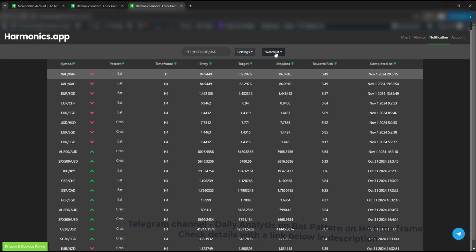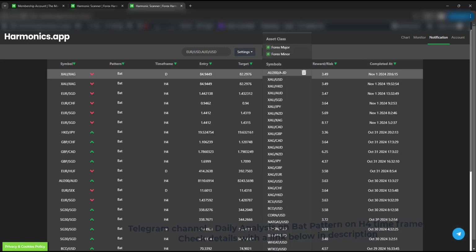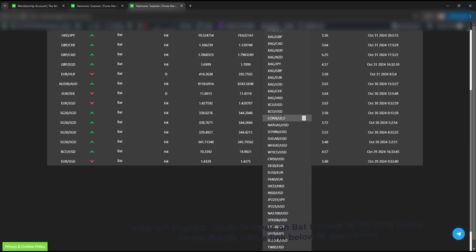Now going to the watch list here. The watch list allows you to populate which symbols you would like to track. I have selected Forex major, Forex minor, and I have added more of these symbols because they are not available to select only by clicking and selecting all the symbols together, but I have populated them like this.